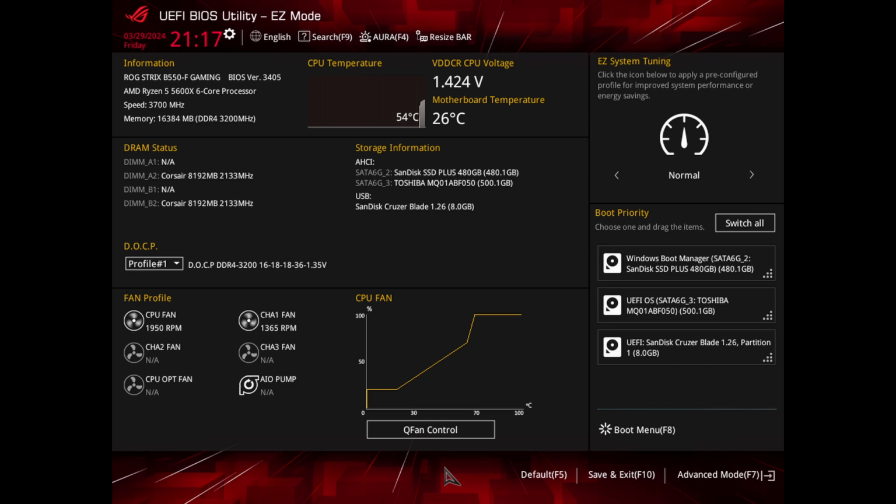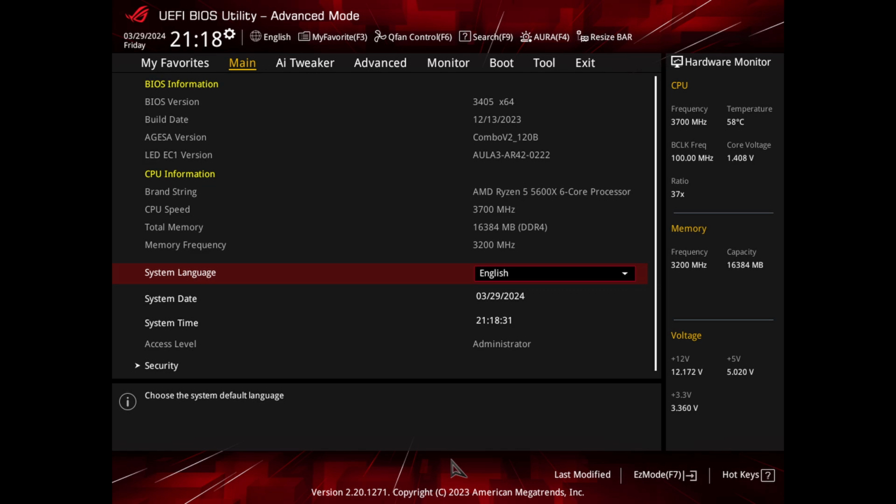Restart your PC and press the appropriate key, usually Delete, F2, or Escape, during startup to enter the BIOS. If you are in Easy Mode view, switch to Advanced Mode view. In this case, I can do that by clicking on Advanced Mode or pressing F7.